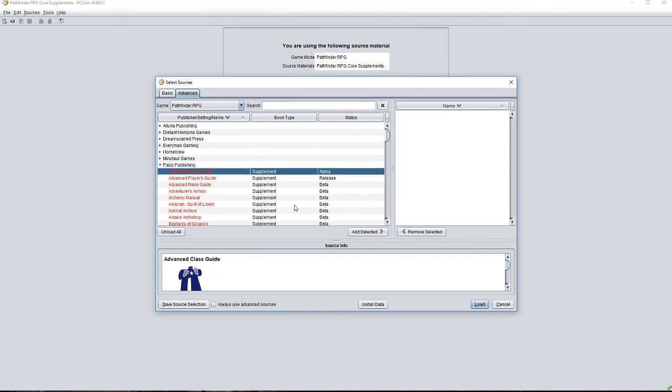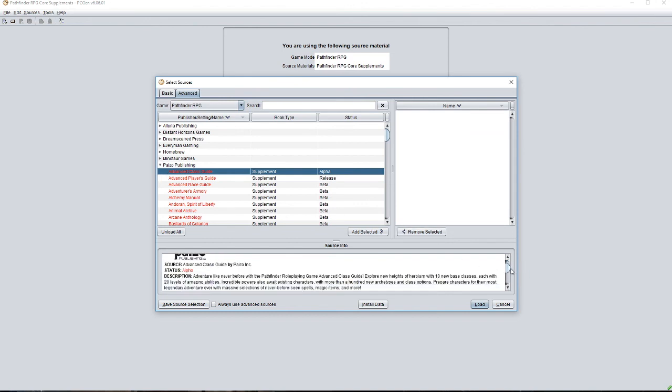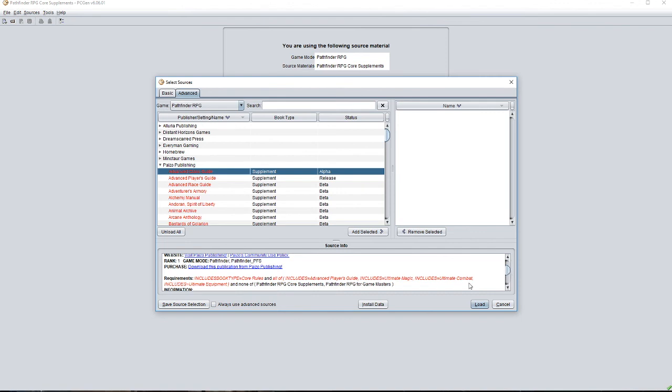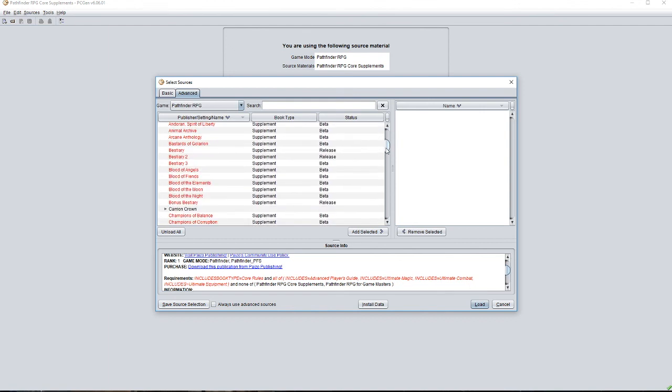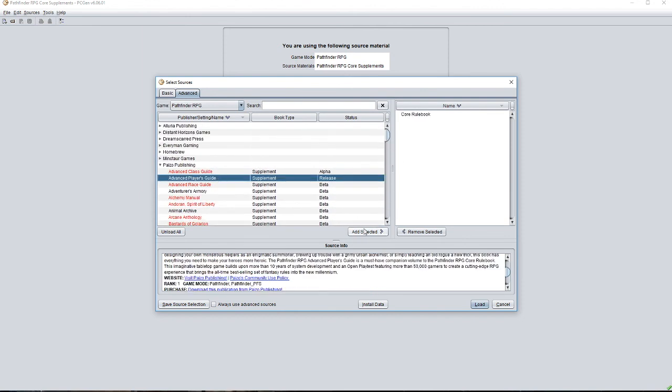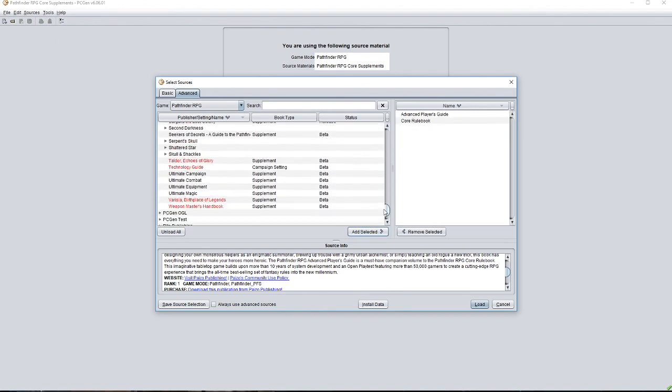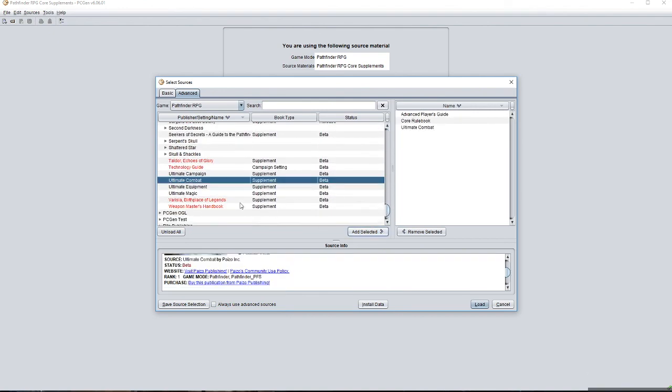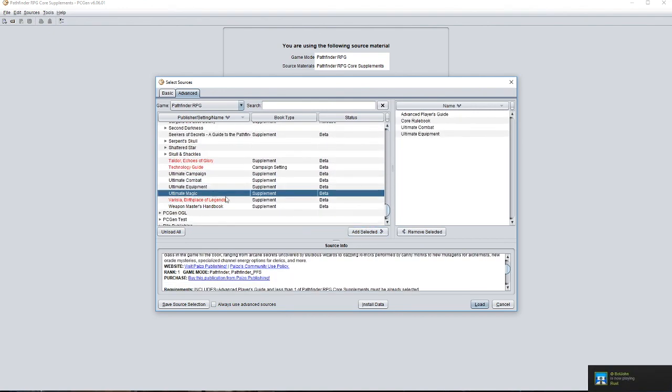And this is where you'll need to go and check, okay, why is this one red? It says down here, the requirements. I need to have core rules. I need to have the advanced player's guide. I need to have ultimate magic, ultimate combat, and ultimate equipment. So I can come down here and go, oh, there's the core rulebook. Need that. I need the advanced player's guide. And I needed ultimate combat, ultimate equipment, and ultimate magic.